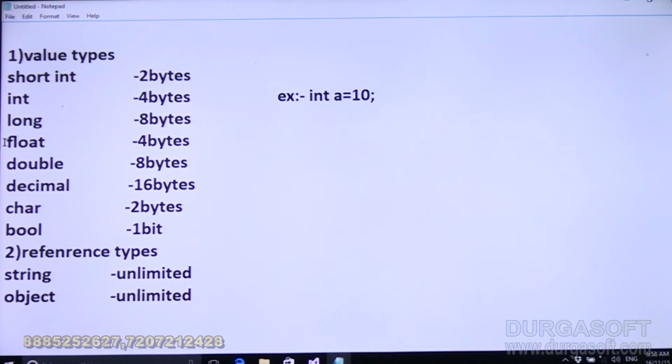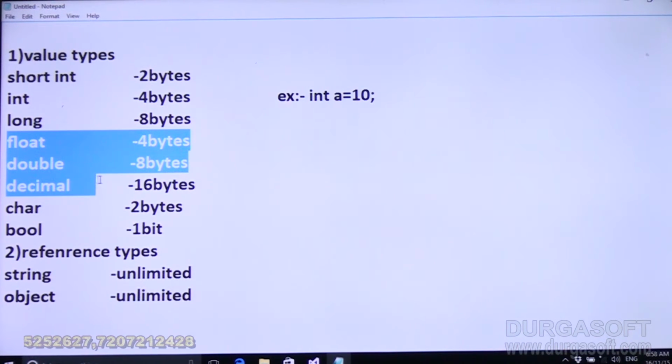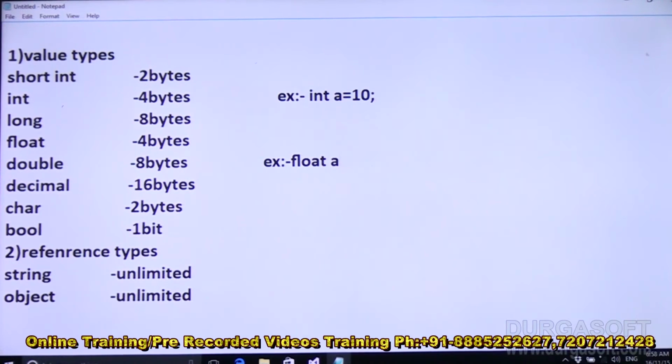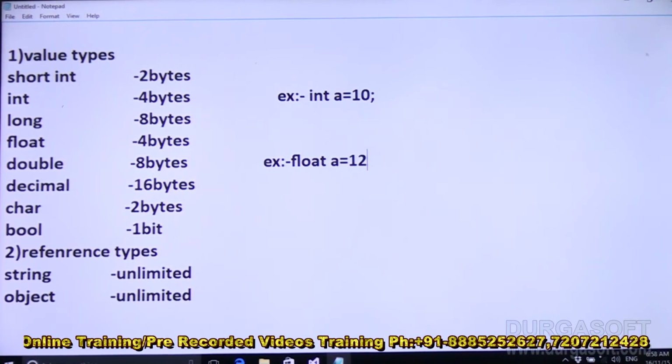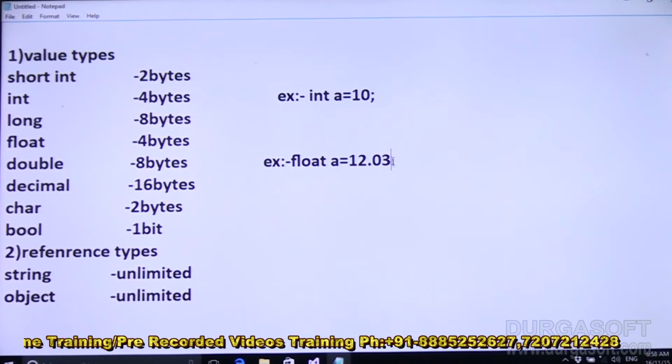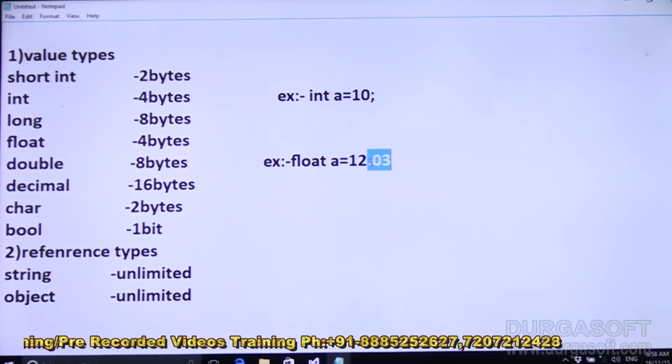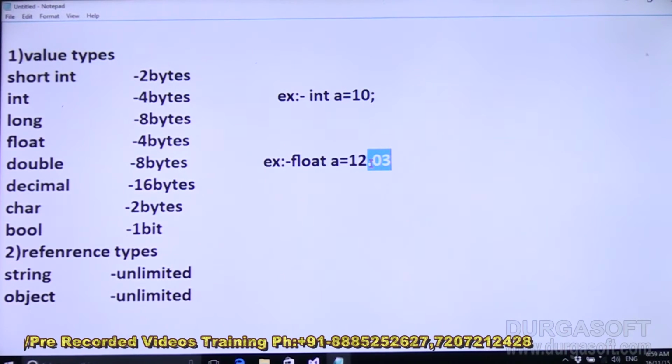Next, float, double, and decimal. These are also numeric data types, but they hold floating values, like floating, decimal, or double kinds of data. These are called decimal point or floating point types.